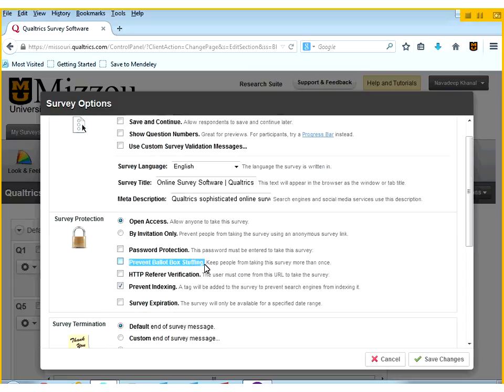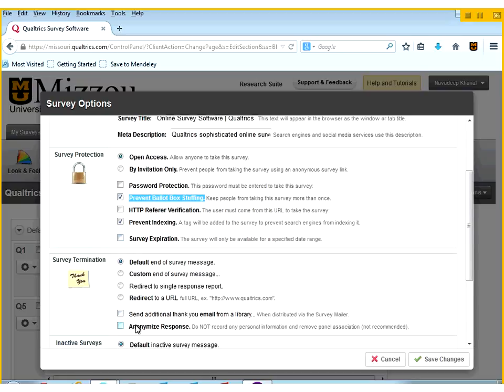And then I also think that prevent ballot box stuffing is a great one, because if you have a survey where you're offering a reward, for example, we did one in the library not that long ago where we had drawings from the people that took the survey to get free coffee downstairs in the cafe, and so we didn't want people taking it 50 times to try to get their name in there more frequently. So if you check the box that says prevent ballot box stuffing, it does limit everyone taking it to just one time.